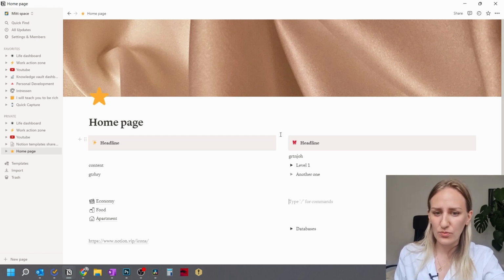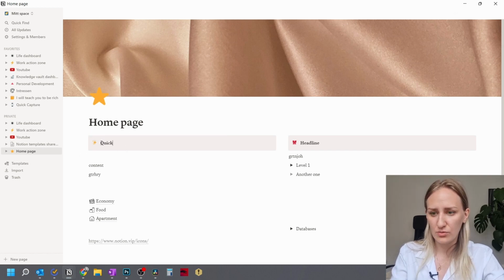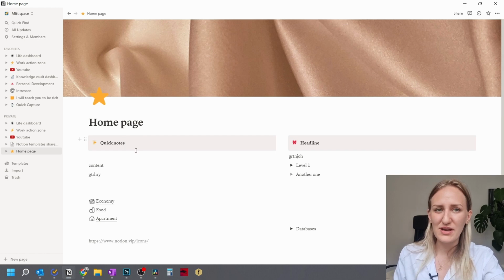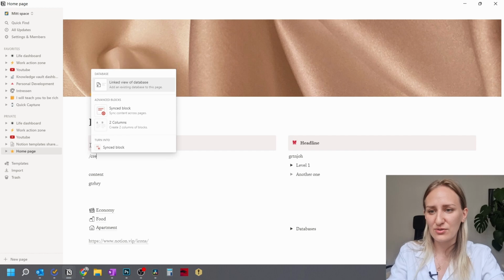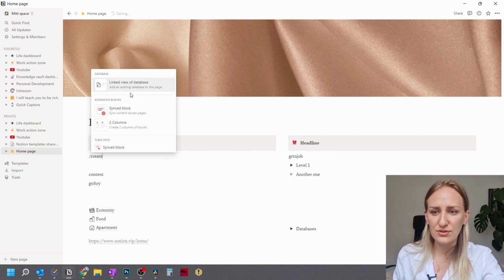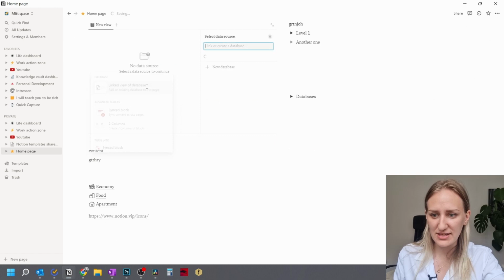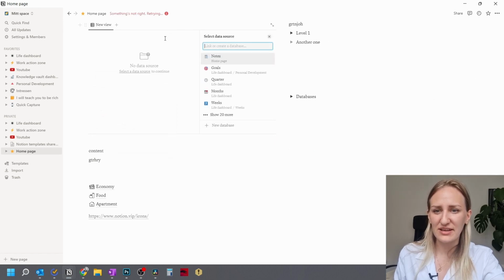Now it's down here. What we can do now is that let's make this headline quick notes. So we want to be able to quickly add notes here, but the database is in here. Well, what you can do is you can write slash and then start searching create linked view of database. Click on this. Then you get this search box, and then either you search in here, but you can see here that notes is the most recent one. So this is a way to access that database.